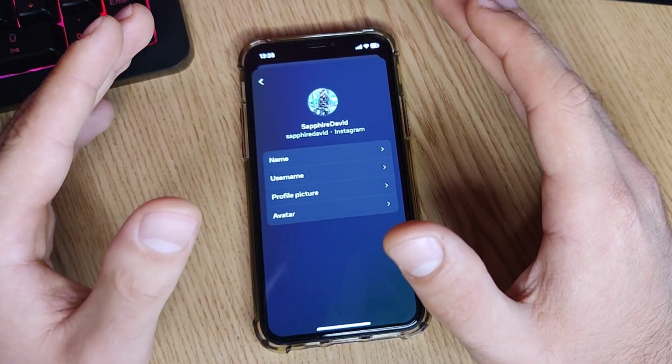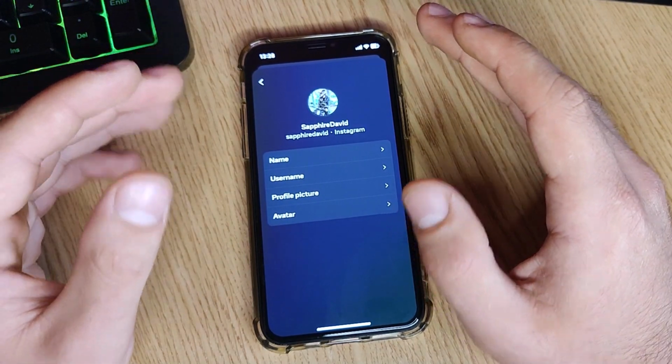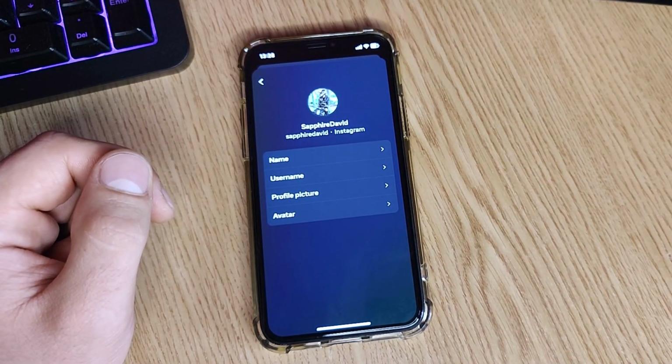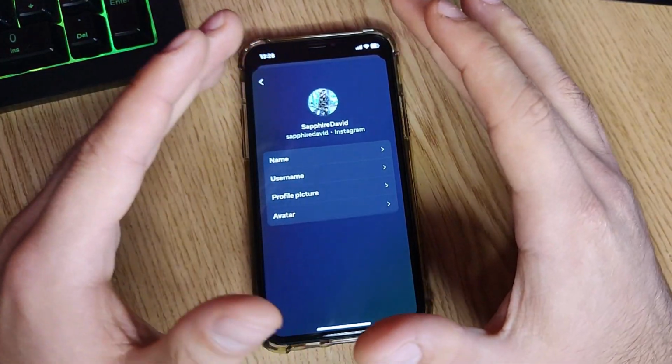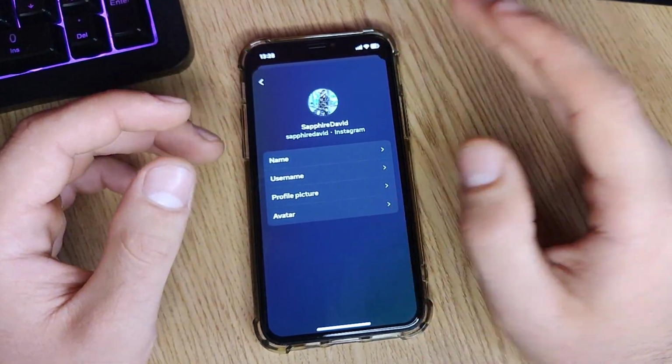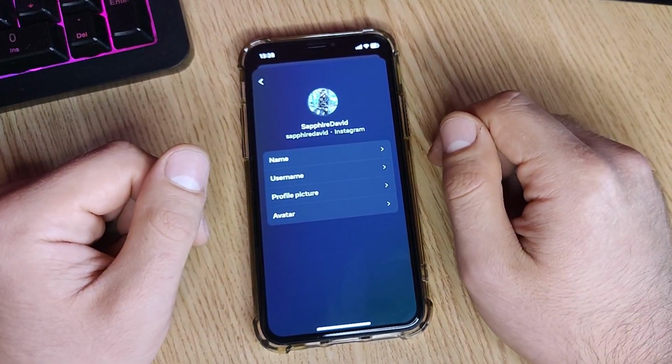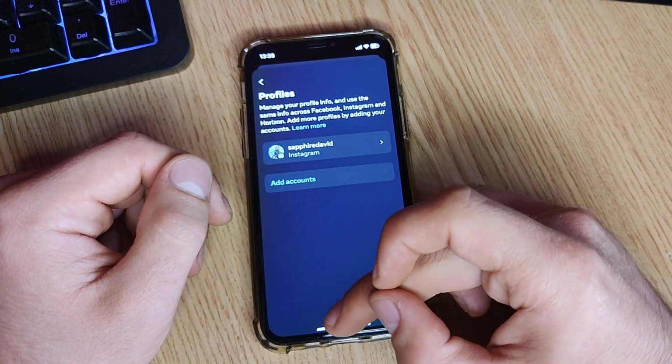Now make sure you put your name correctly, because if you change your name, you can't change it again for the next 30-day period. So make sure you want to keep this name, because for the next 30 days you won't be able to change the name again. So that was the tutorial on how to change your name on Instagram.